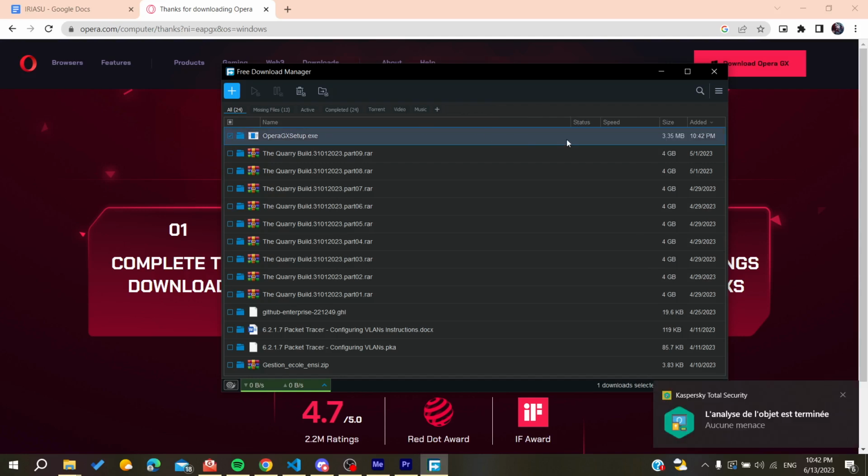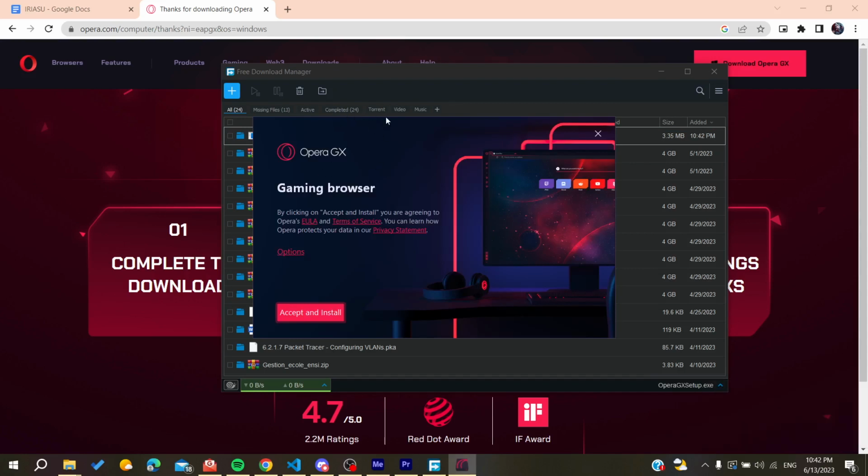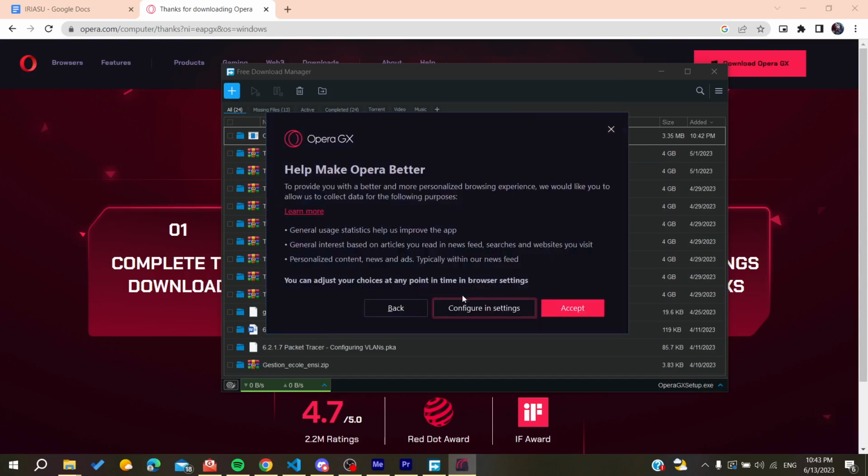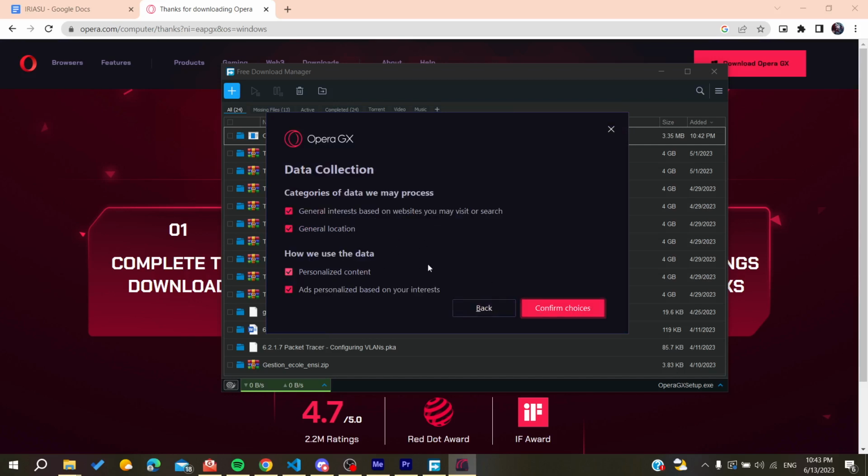So after the download finishes, I will just go in to open the Opera GX, and then I will need just to accept all the terms of service, etc., and then I'm going to install. So basically you can either configure the settings or the categories of data that you will need to process, etc., and then you will need just to confirm the choices.